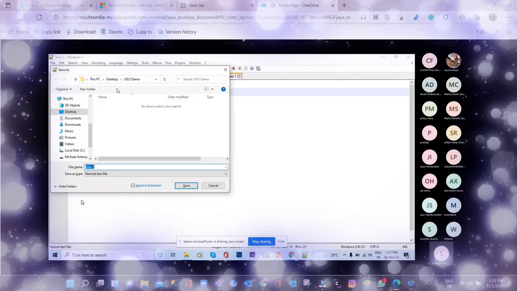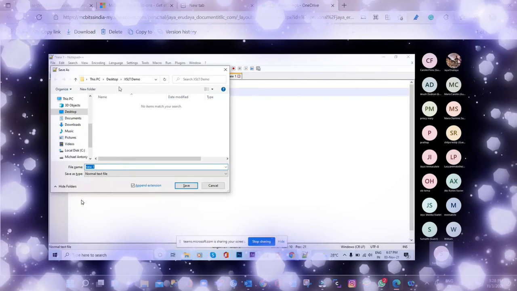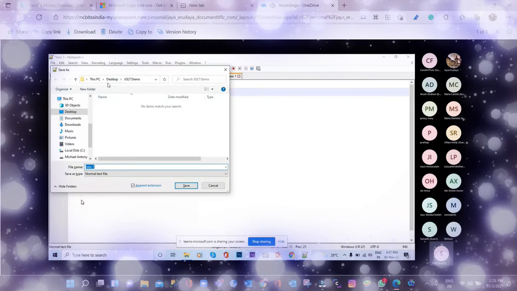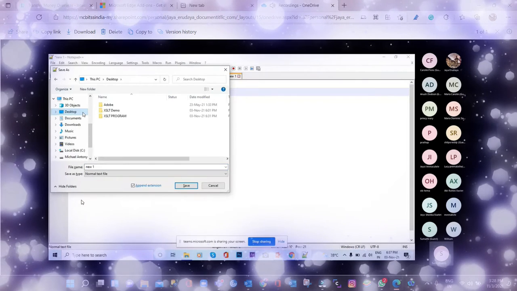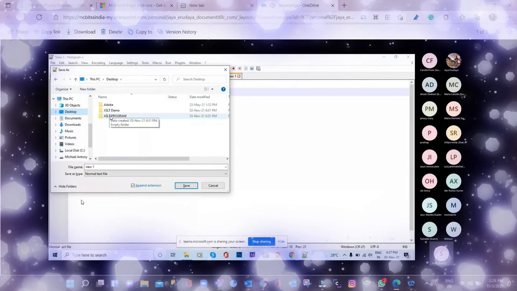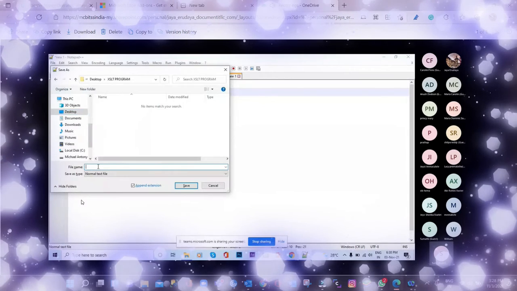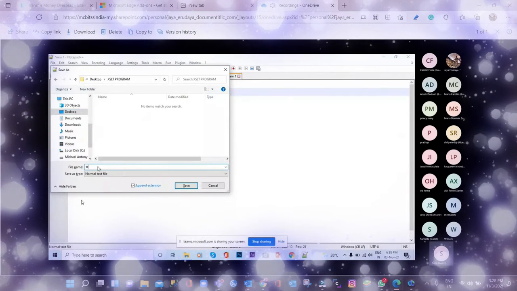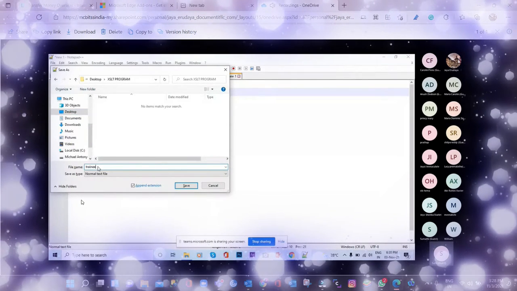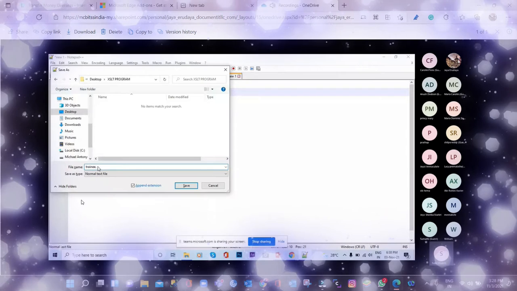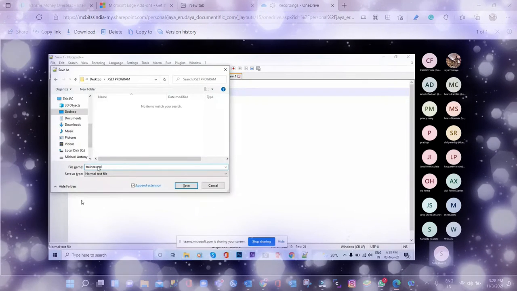So where do you have to save? We have created a folder. There only you have to save. So where I have created the folder in the desktop, there I have created a folder XSLT program, open it. There you have to save your file. Give a name trainee. I'm going to give file name as trainee. So dot, which format? XML format. So XML, I have to type and save the file.